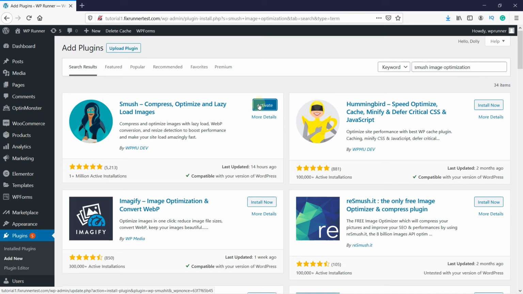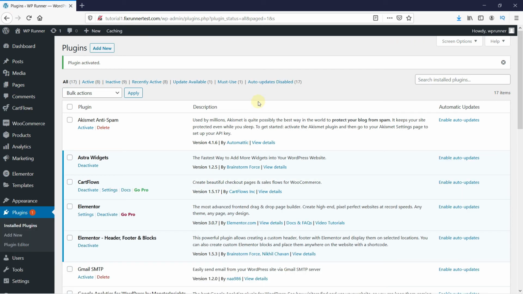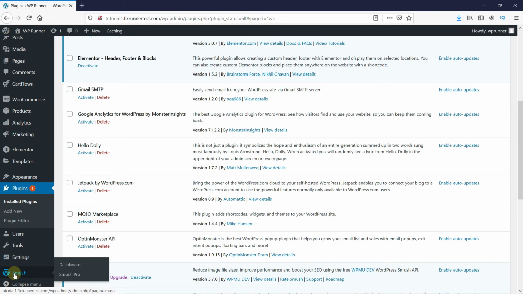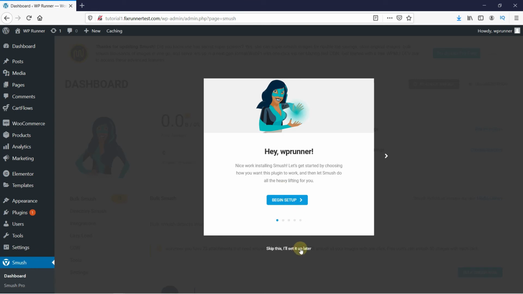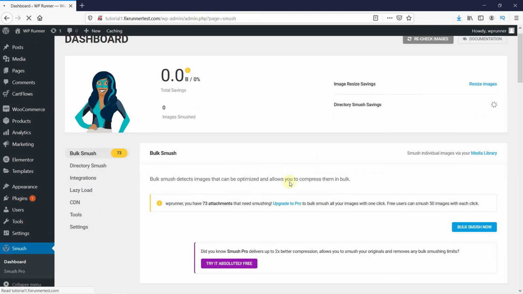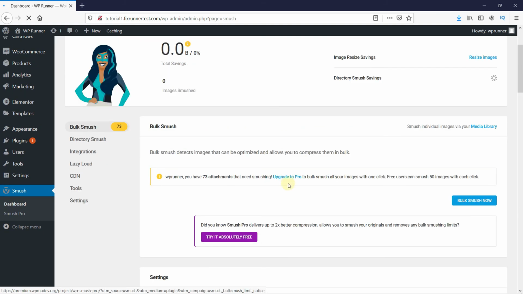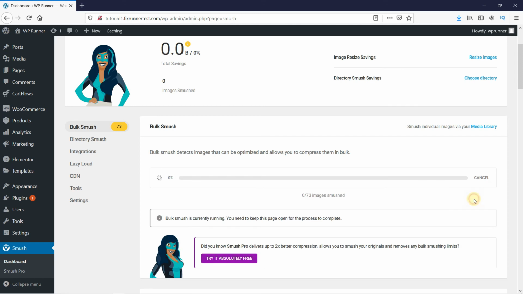When the installation is complete, this button changes to Activate. Click on it to activate the plugin. After the plugin gets activated, the Smush icon will appear on your dashboard. Go to the Smush icon, and then click on Dashboard. For now, let's skip the setup and let the plugin analyze your site and tell you which images need to be optimized. Here you can see that there are more than 70 attachments that need to be optimized. Click on Bulk Smush now and wait for the plugin to optimize the images on your website. So this is how you can serve scaled images on your WordPress website to improve the performance of your site.